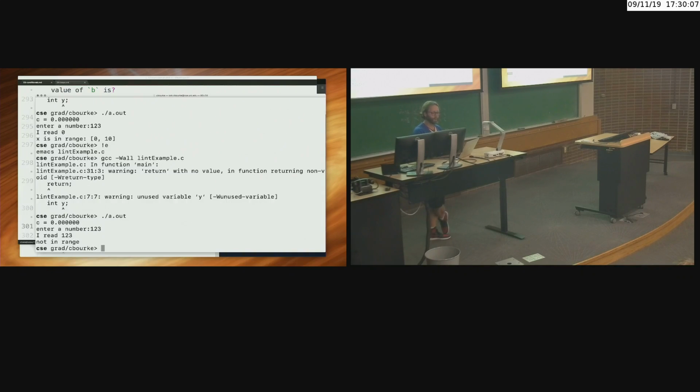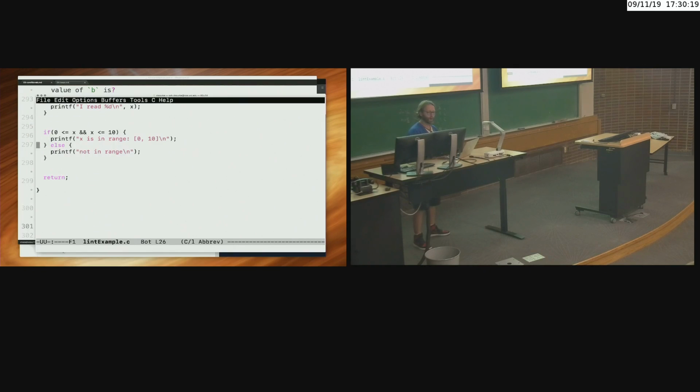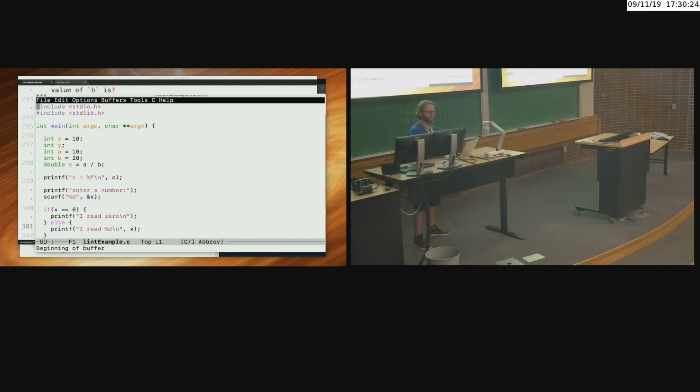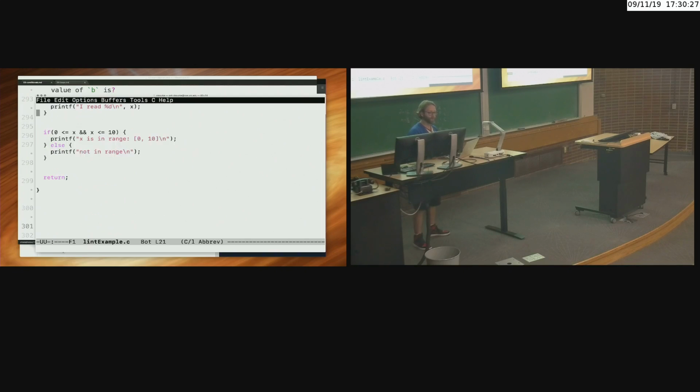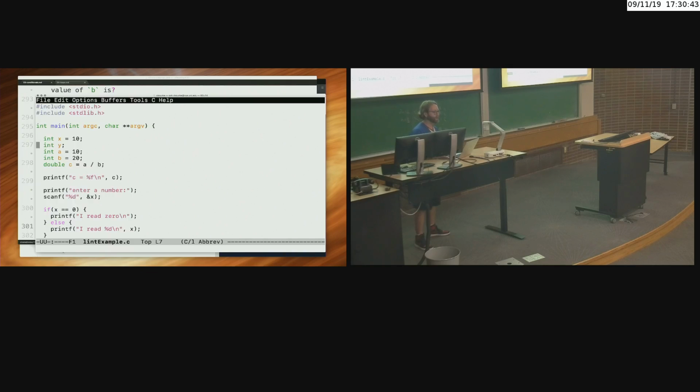Let's go ahead and compile it one more time and see what else we've screwed up here. Warning: return with no value in function returning non-void. What does that mean? On line 31, I have a return statement, but what should I be returning? An integer. So I should be returning, in this case, everything was fine, no errors, so 0. And finally, the last one is just a stylistic thing. Warning: unused variable y on line 7. Let's take a look at line 7. I declared the variable y.